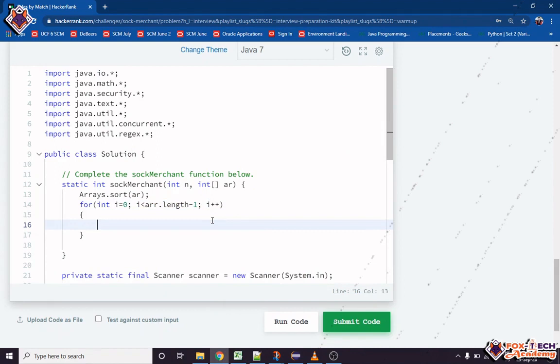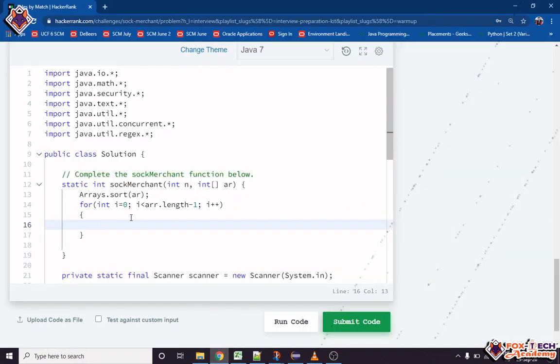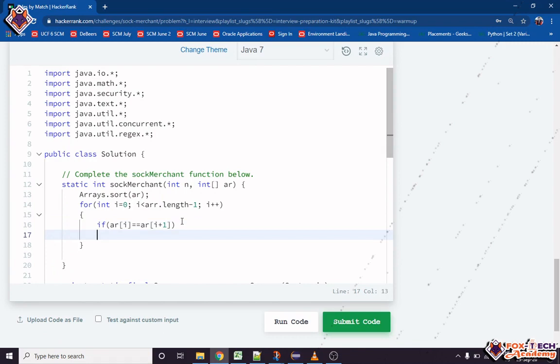In this loop, first we are just checking if our array of i is equal to array of i plus 1 or not. So we will do the same thing. If array of i equals array of i plus 1, we have written not a double equal, it will generate an error, right? If it is okay, then we will just increment count plus plus.